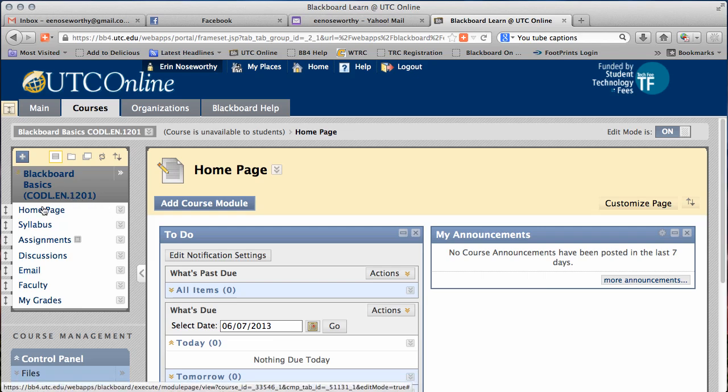The buttons that are available in your default course: you have two content areas, your syllabus and your assignment area. Those are areas where you can build and add content, documents, videos, create links to other tools. And then you also have buttons associated with different tools in your course.